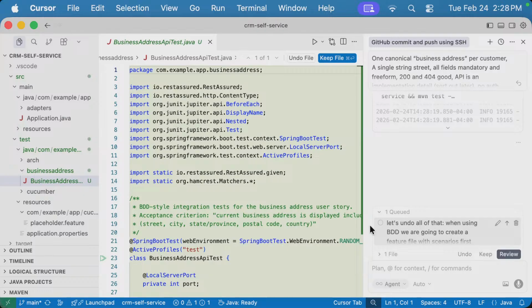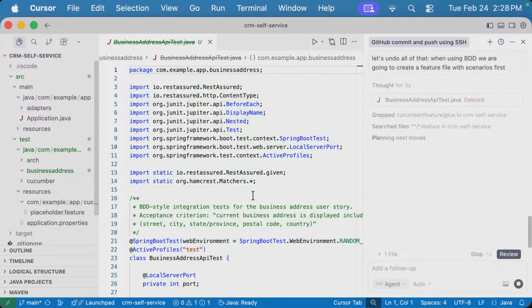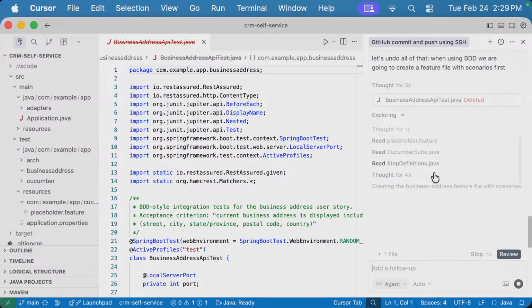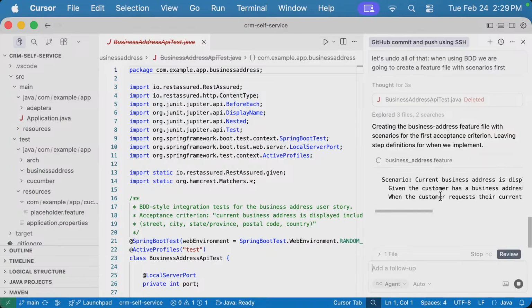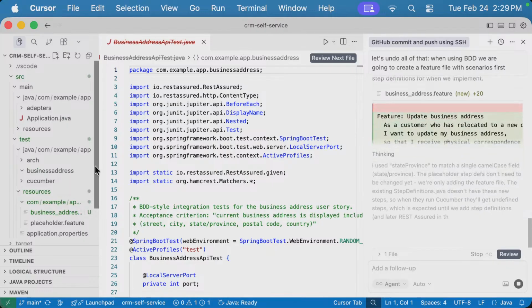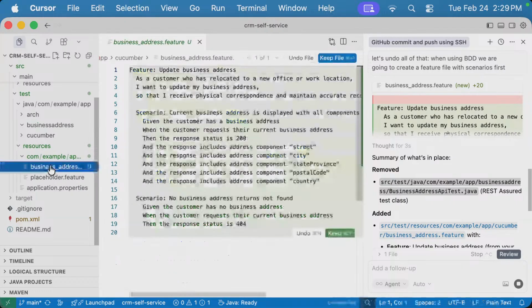I want to go in here. So it's deleting everything it did. It's gone. You can see that. And now, right, okay. So now we get to see whether it knows how to create a scenario in a feature file. So let me go over here.